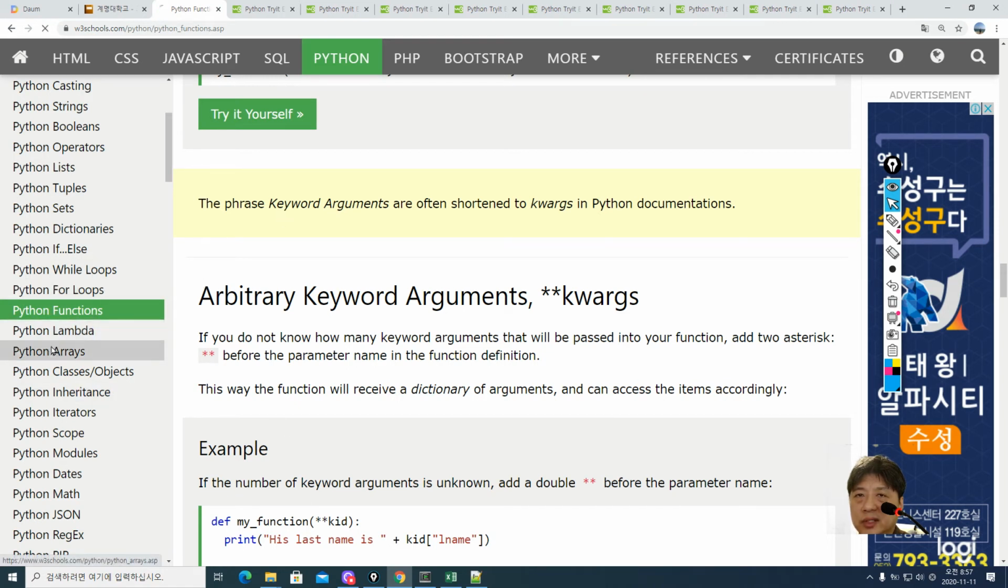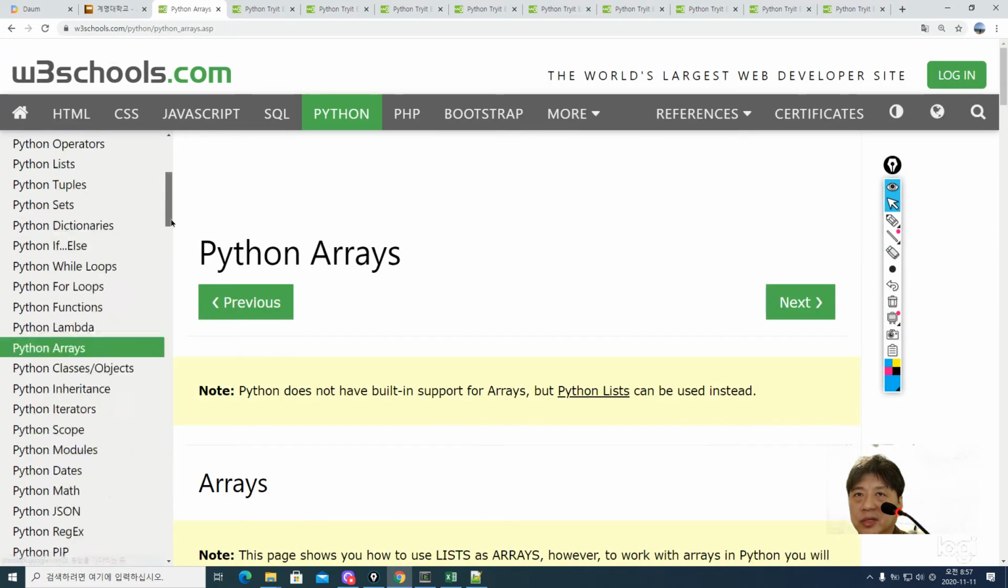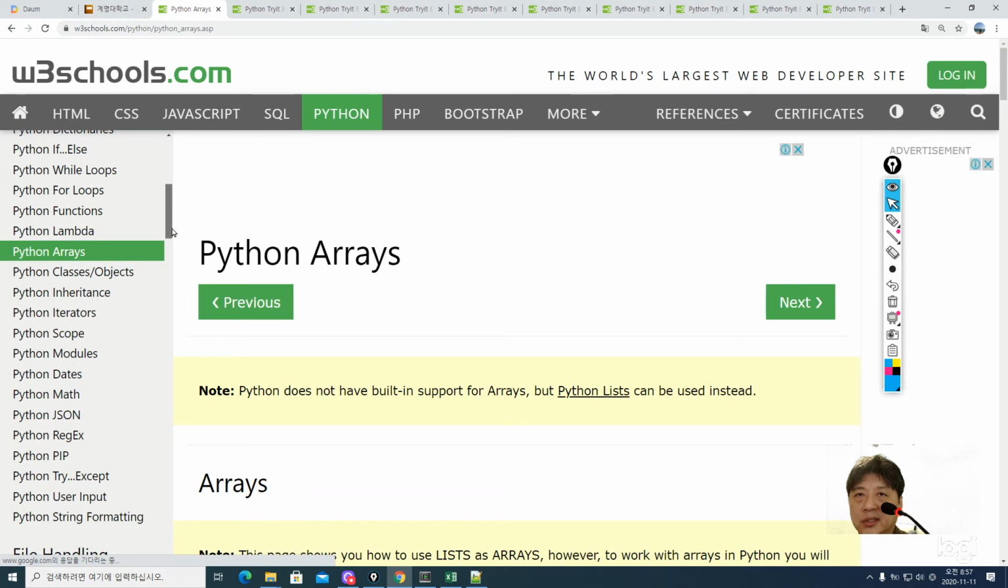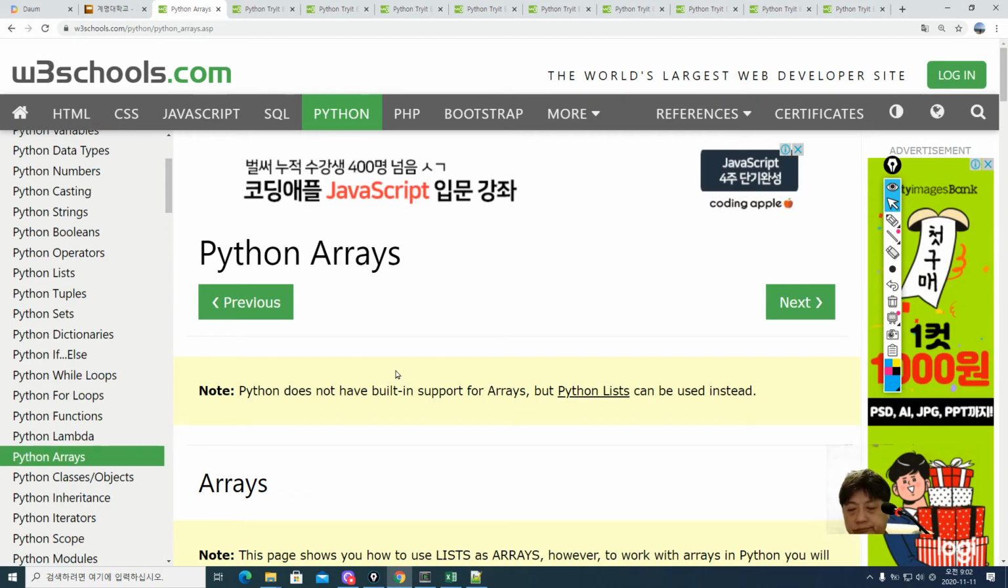Now let's look at the array, and then that's about the last one. We're not going to discuss the classes and all this object-oriented stuff anyway, so we're not going to talk about that.